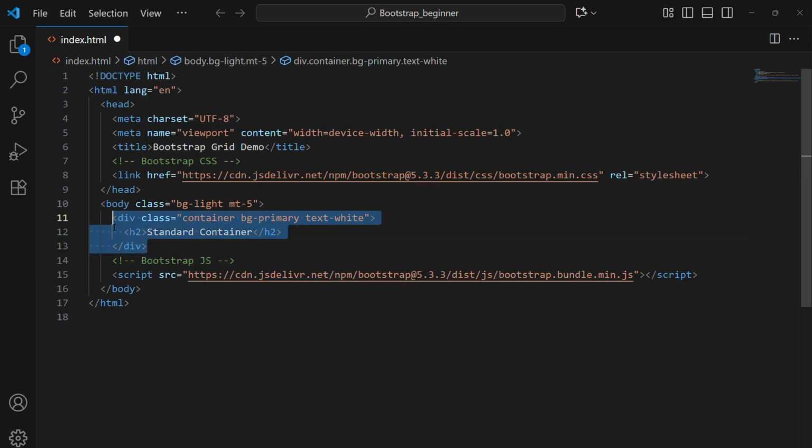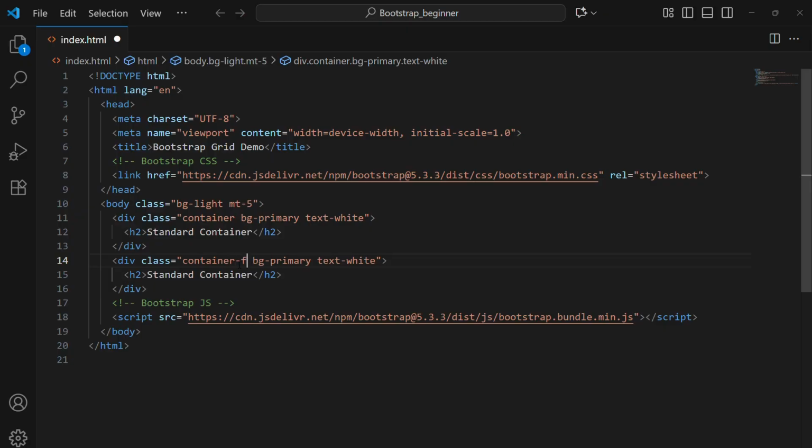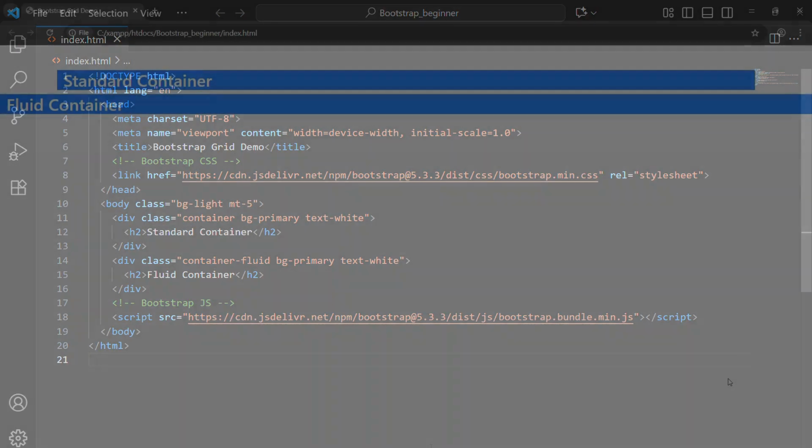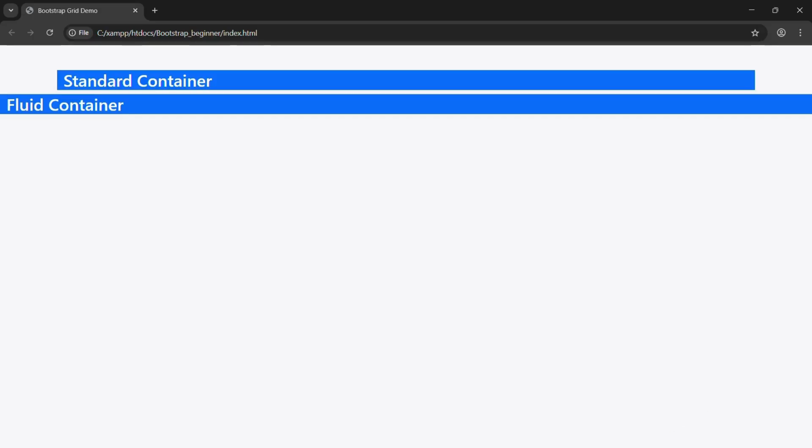For a fluid container, we add the class container-fluid. This wrapper will take up the entire width of the viewport, from edge to edge, regardless of the screen size. We'll add a similar heading to see this one too. Notice how the standard container stops growing once the screen hits a breakpoint, while the fluid container always pushes to the edges. This is your foundation for layout width.